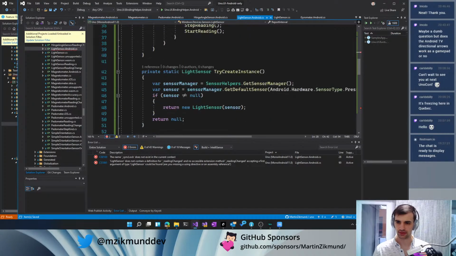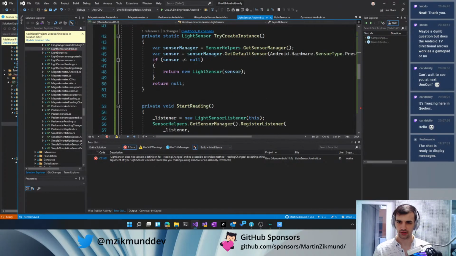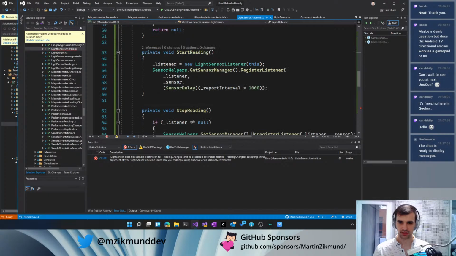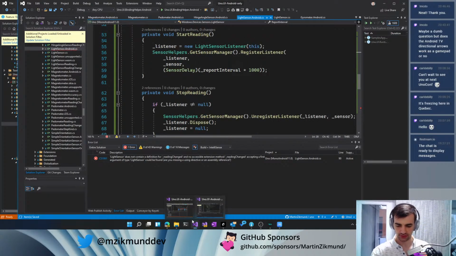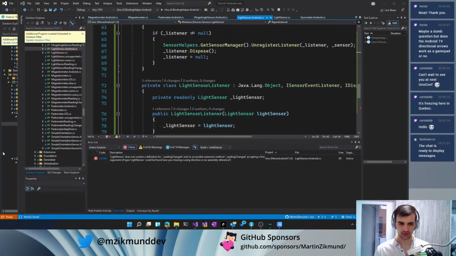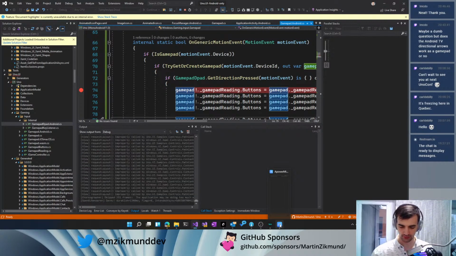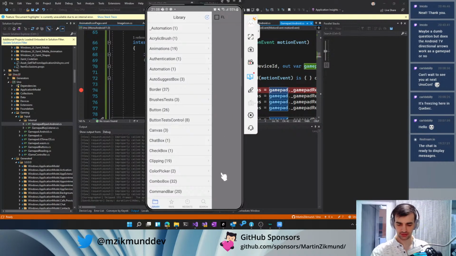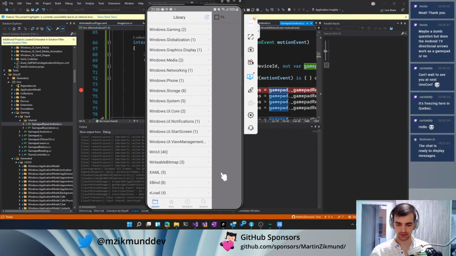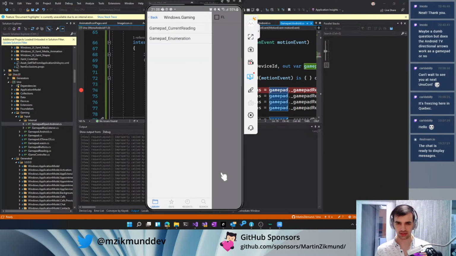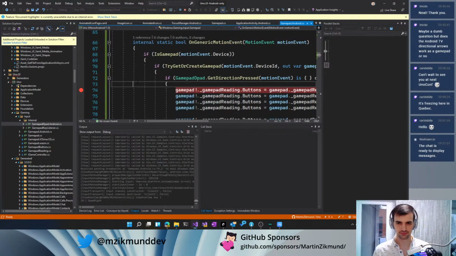Now this just creates the light sensor, starts reading, and oh, our application is now running. So let's switch quickly back to Gamepad. Right, so let's go to Windows Gaming. I'll put breakpoint here.